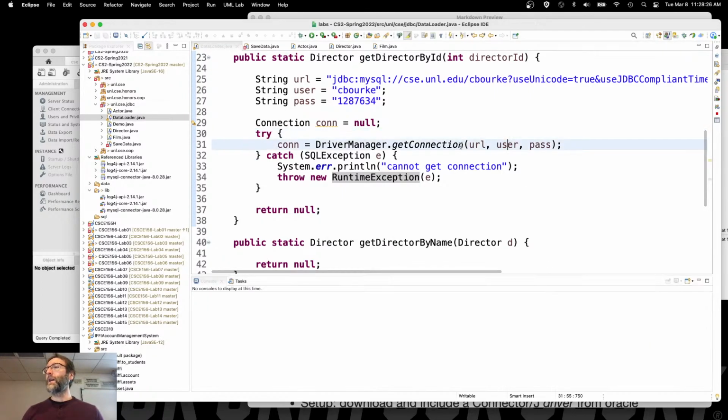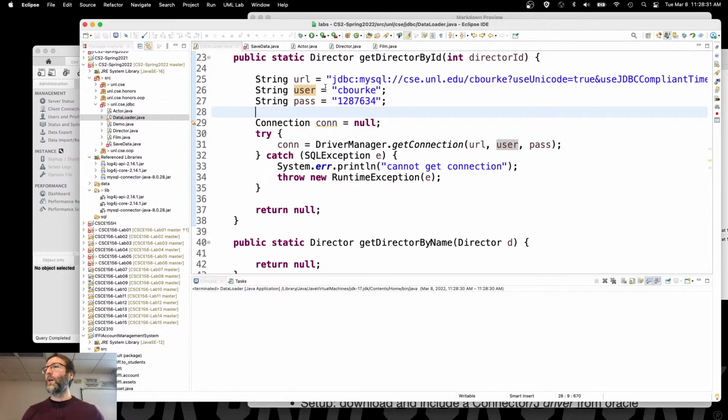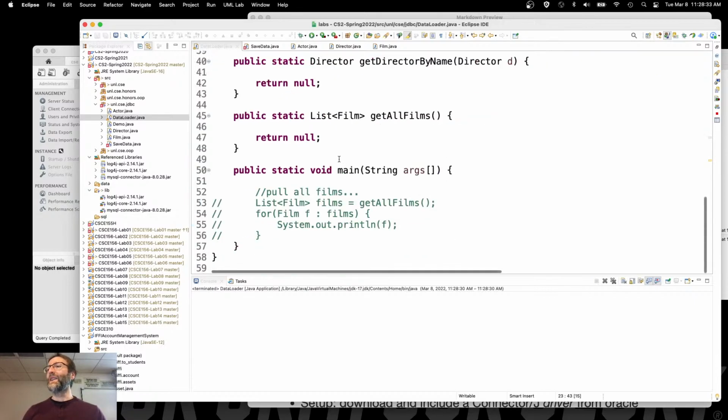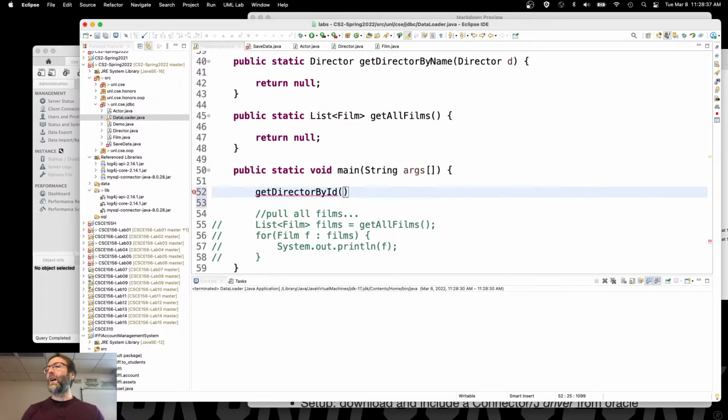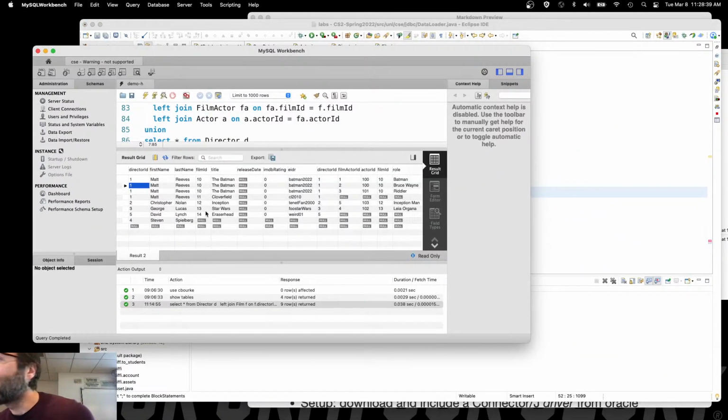Okay, apparently it's not going to let me do that. Oh, because I'm not doing anything. I'm not actually calling this, duh. So that's just code. It's just sitting there.